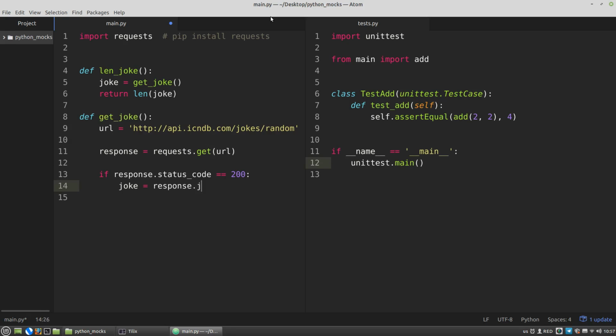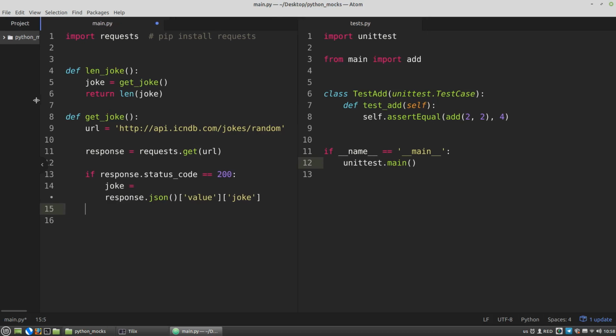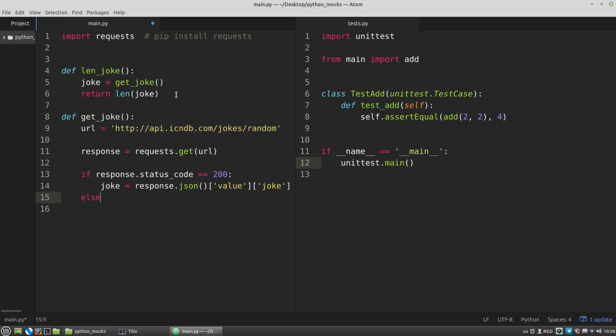Response, I'm calling the JSON method that will return a dictionary. I need the value key and I need the value of the joke key. Otherwise, else the joke will be 'no jokes'. And let's return joke. I want to print the result of the getJoke function just to be sure that it's working. So print getJoke and let's run the code.